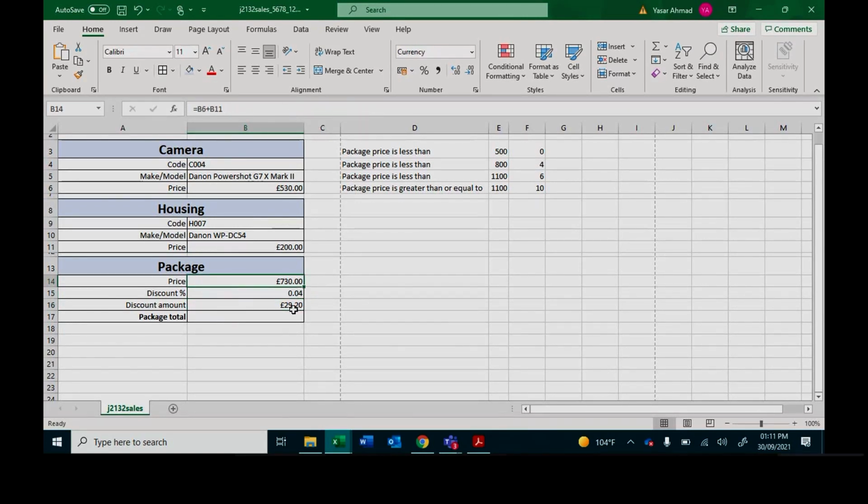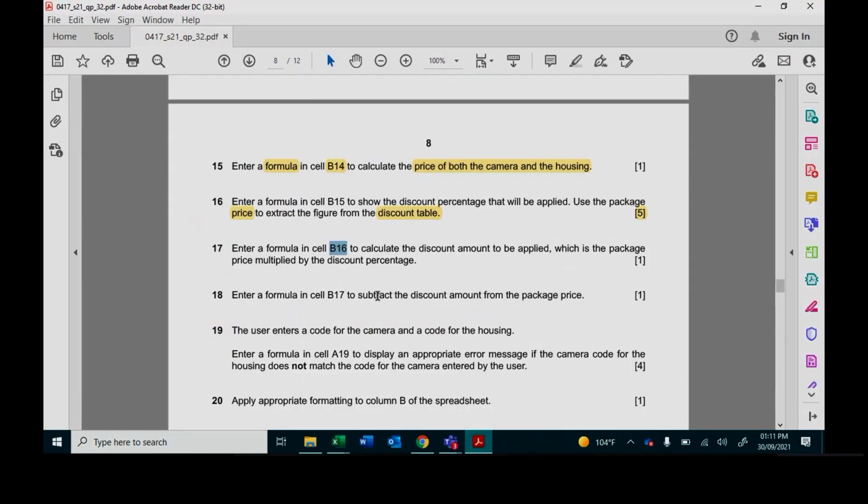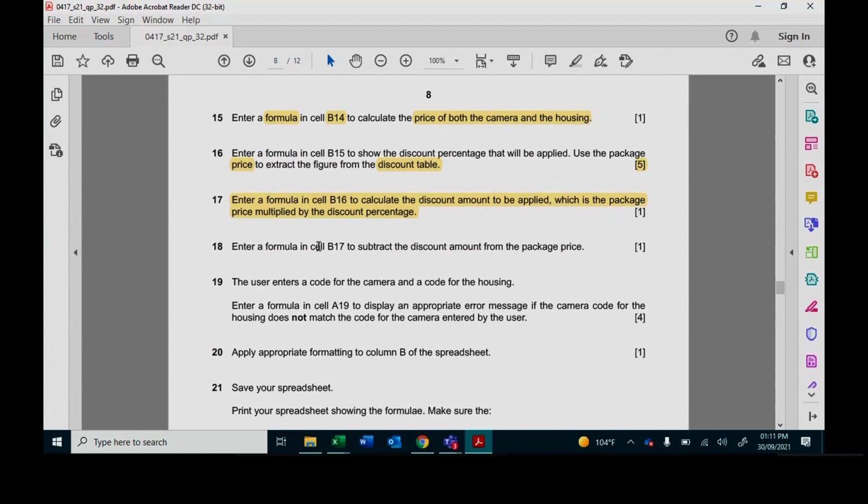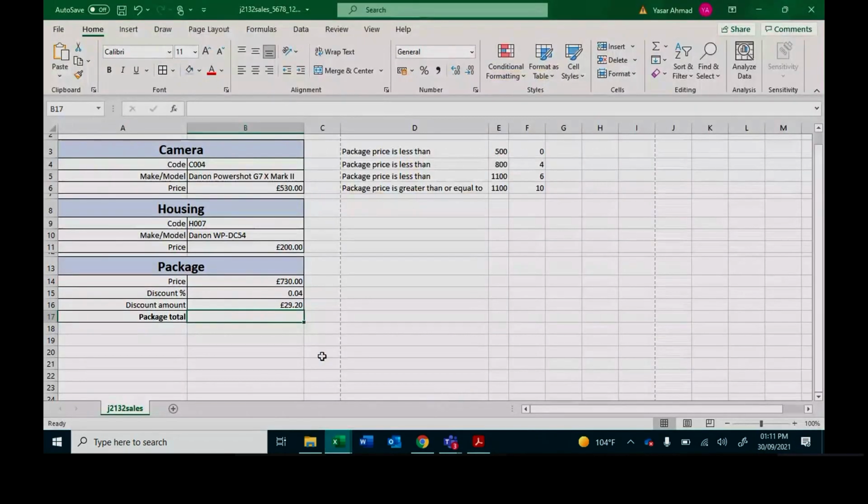So we have the price here, we have the discount amount, and I'm guessing the next question is going to be a subtraction, which it is. Okay, so enter a formula in cell B17 to subtract the discount amount from the package amount. So it's going to be a simple formula, equals this minus this. Okay, and that's the new price, £700 and 80 pence. Okay, save changes.